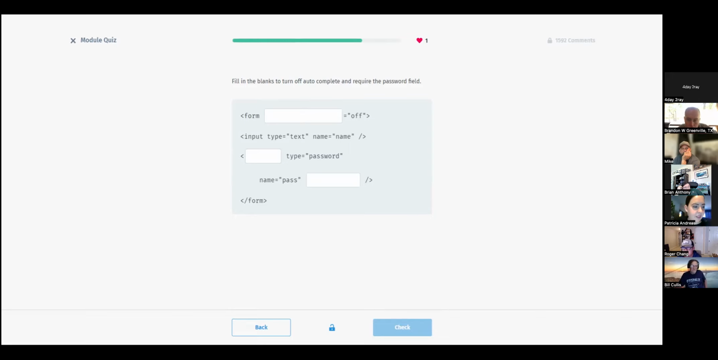Okay, Roger Chang. Fill in the blanks to turn off autocomplete and require the password field. So is this form, is that required? No, required goes inside your input tag. So you want to turn off the autocomplete and then required. Oh, so form autocomplete. Good.